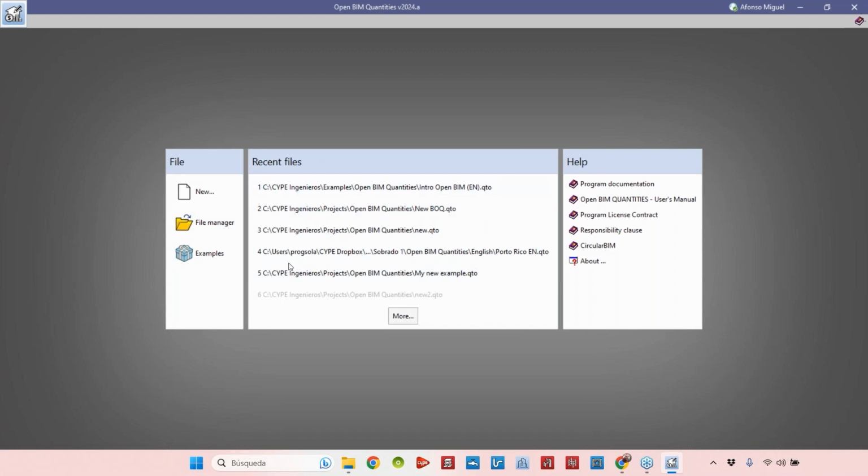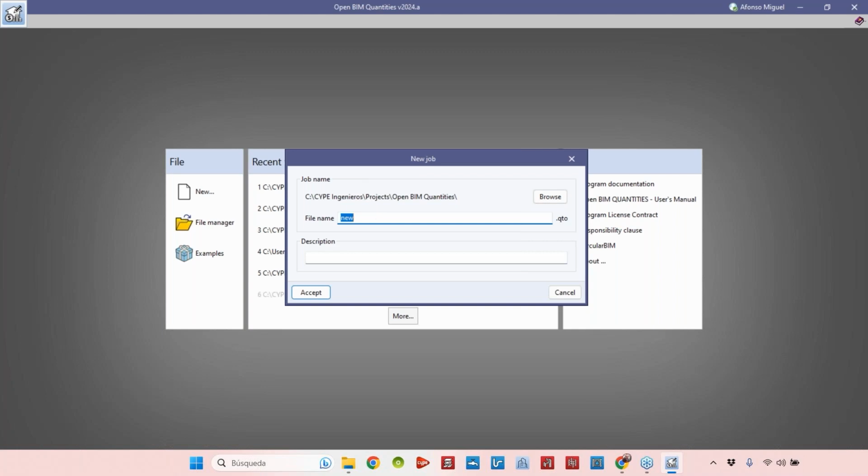Here you can see the most recent files that were created in this computer that I'm working today. You can also open a little bit more, extend this list, just clicking here. And here you can also find more information, more documents. You can find the user's manual of Open BIM Quantities. So here you can get more information, okay? Today we'll create a new example, okay? A new BOQ, for example.